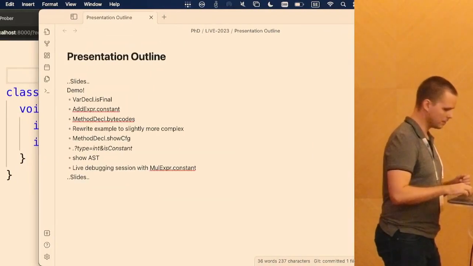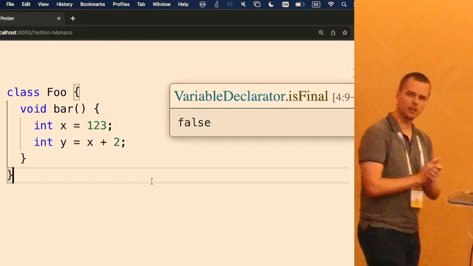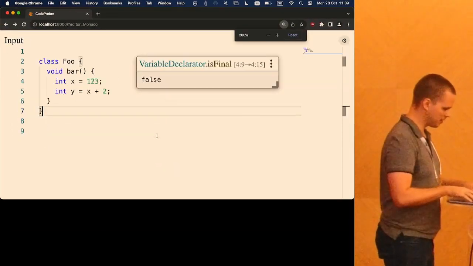That's all the background. Whoops. Oh, this is super zoomed in. I'll zoom out a little bit.